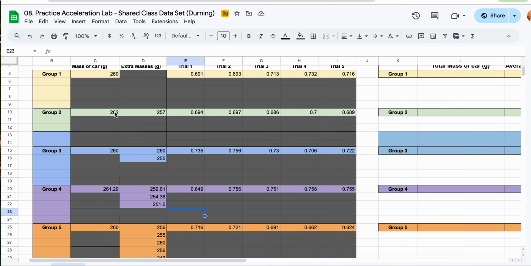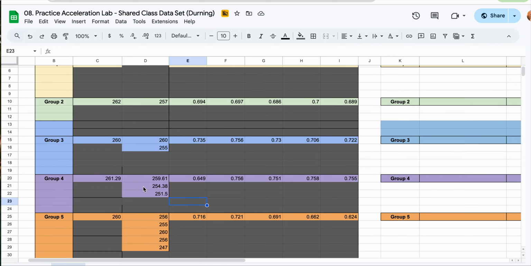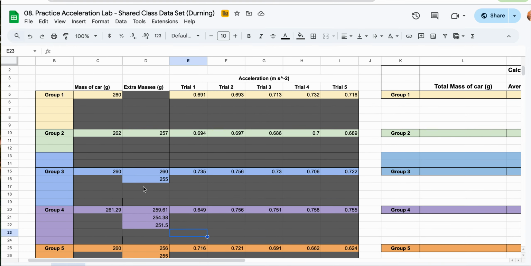We recorded the mass values of the cars and of the extra masses that we added, but each group added a different number of masses. You can see that not all those masses were the same, which is why we recorded their mass, so we know the exact total mass of our car, not just guessing at it from looking at the number of masses.